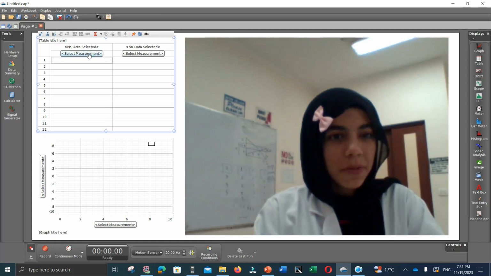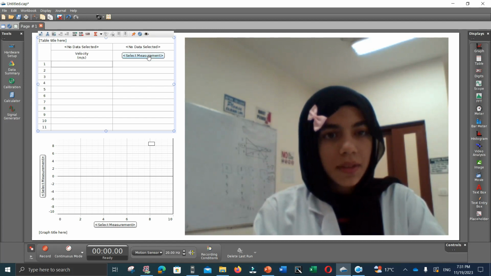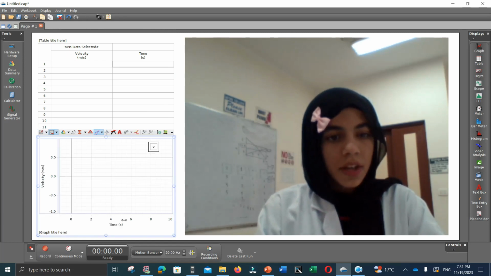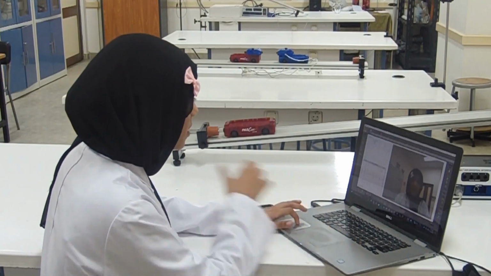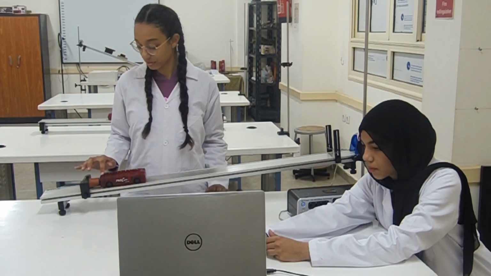Now with the selection of measurements. In the table, we will select velocity and time, and in the graph, we will select the velocity, and the time will be selected automatically. Now let's go see the experiment. We are going to start our first try by pressing this button to make this car move up ramp.